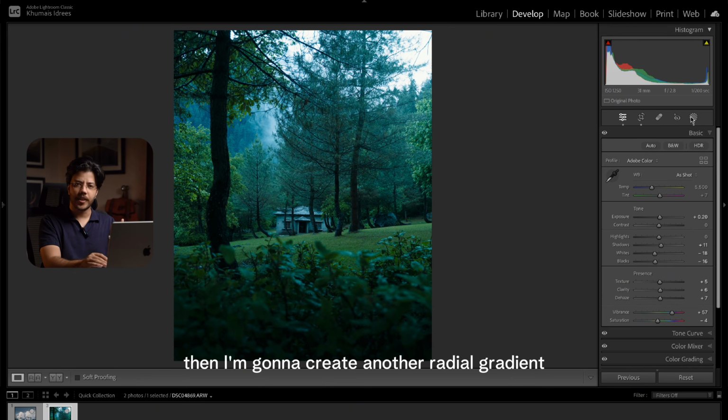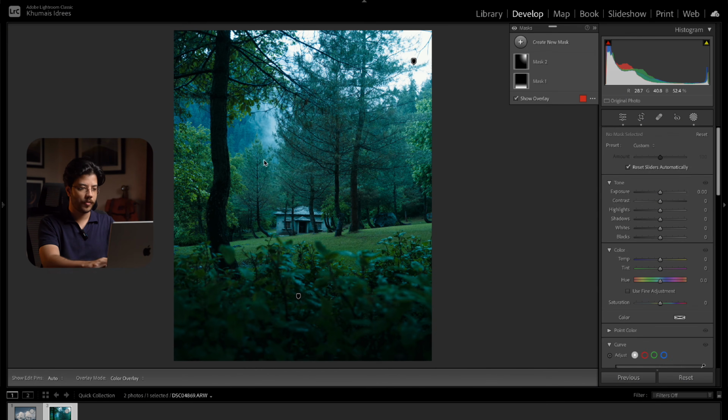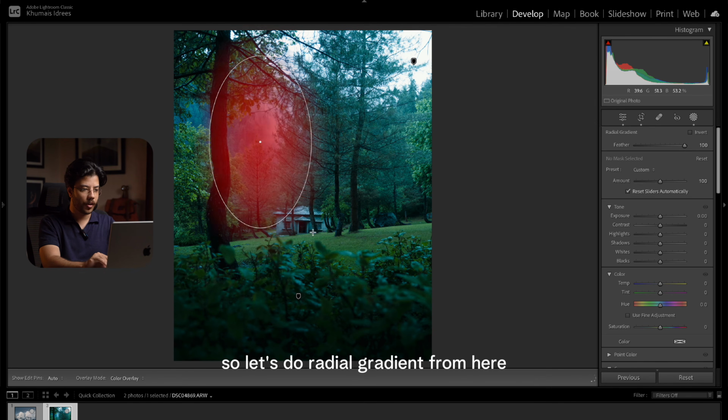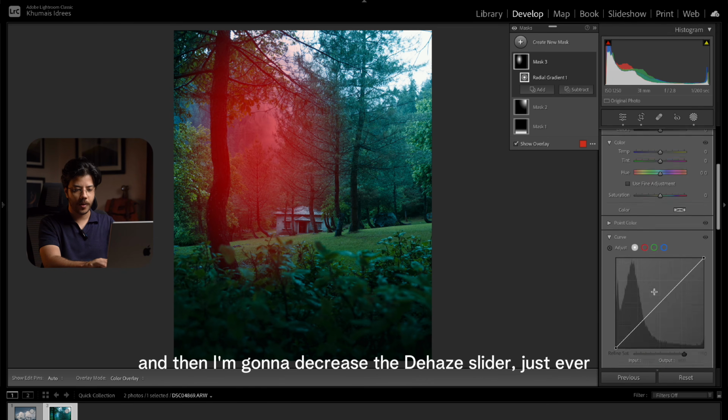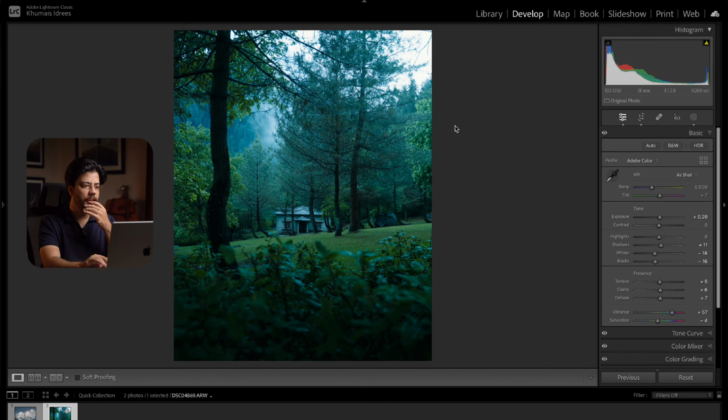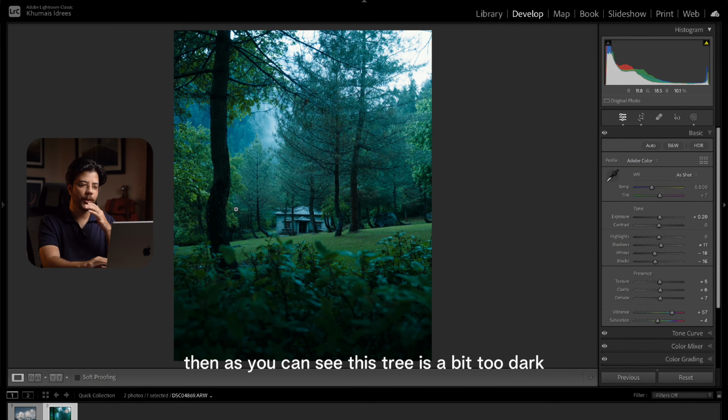Then I'm gonna create another radial gradient and do the same exact thing on this part. This part right here. So let's do radial gradient around here. And then I'm gonna decrease the dehaze slider just ever so slightly. Like this. Then as you can see, this tree is a bit too dark.